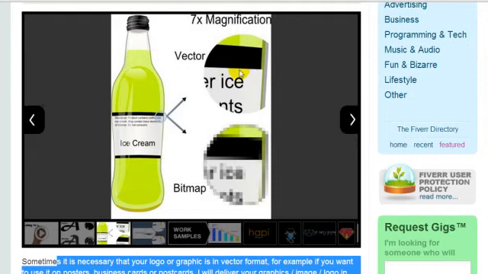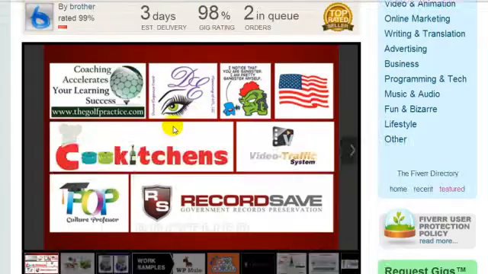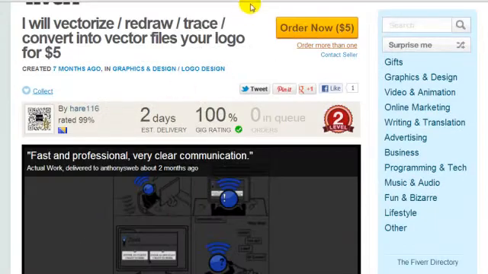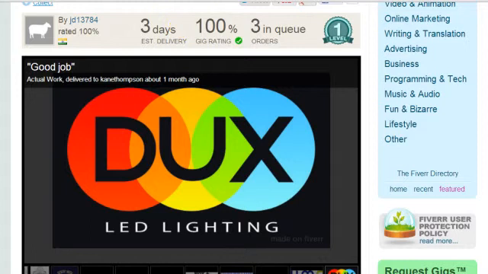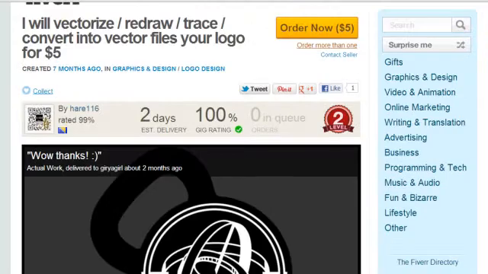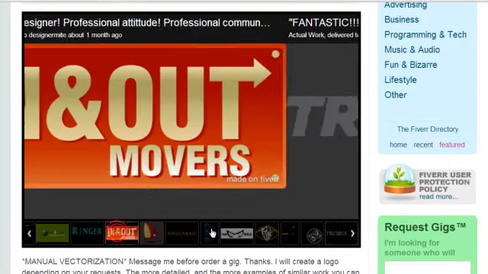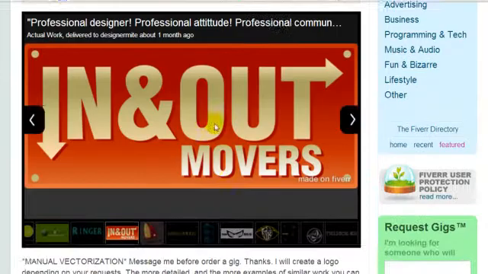As you can see here, this is a good example of a vector. When you maximize the size, it's still clear. If it's a regular image, you resize it, it can get fuzzy. I will convert your logo. So we've narrowed it down to 3 days, 3 days, 2 days, and 24 hours. It looks like everybody is really, really good.